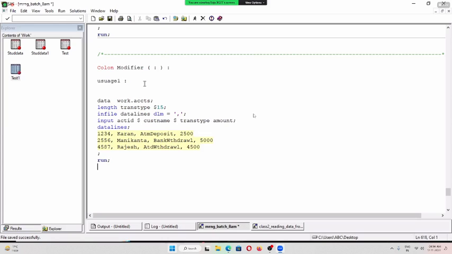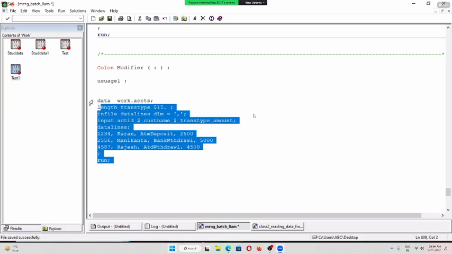Here, our accounts dataset is temporarily created. In the length statement, per account transaction type, I'm giving 15 characters length. In the infile statement, my data is available in the data lines location. My data is separated by commas, so I'm using a DLM option. In the input statement, I'm mentioning the variables account ID, customer name, account transaction type, amount. So this program knows everything.